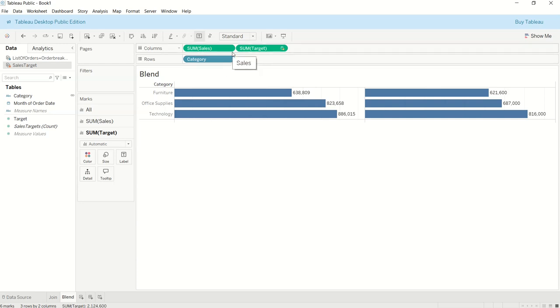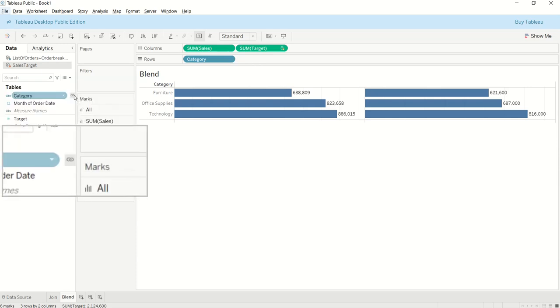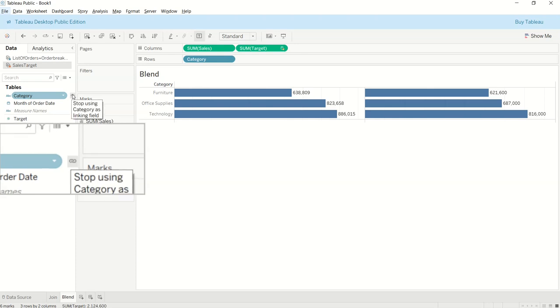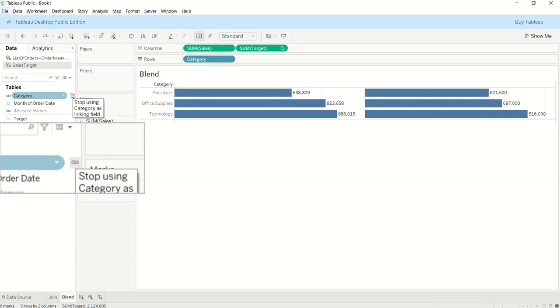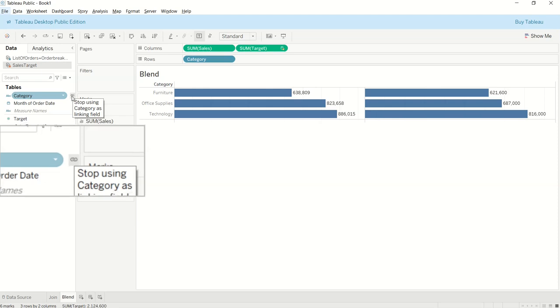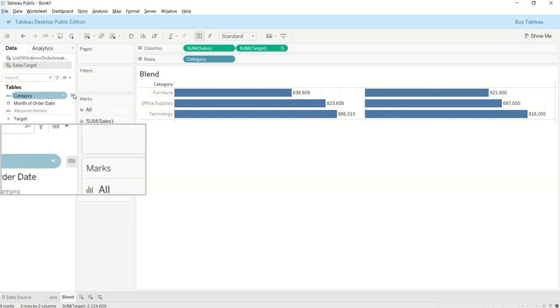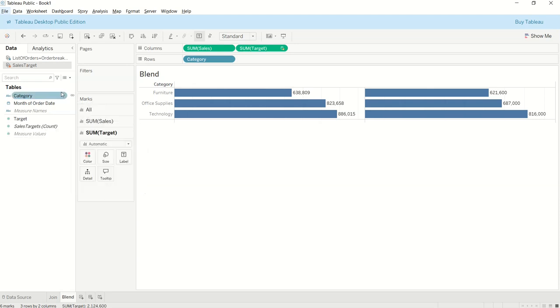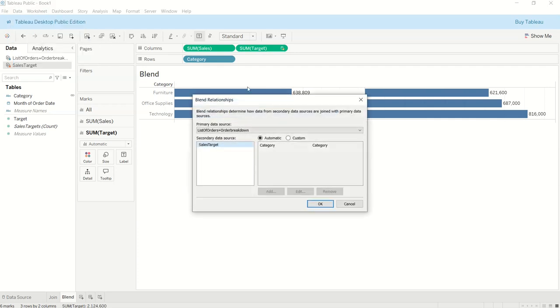A blend has happened. How do I know a blend has happened? Let's take a look at this place. Now we are seeing this small link icon, right? It shows that it has performed a blend. It says stop using category as linking field. So that means it already linked on category. Tableau was smart enough to see that okay, there's category here, we have category here as well. So it performed a join on the category straight away. And we can see that from here, data, edit blend relationship, and you see category, category.